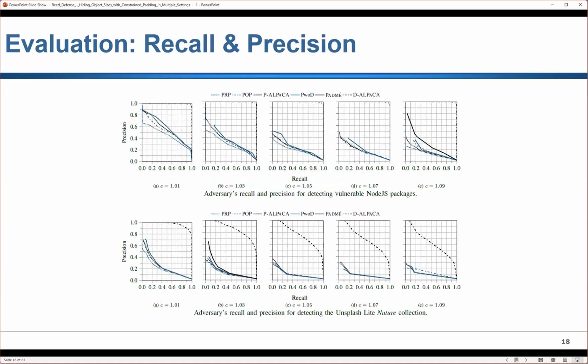We then also conducted evaluations for recall and precision to put this in a more operational setting. So for these evaluations, we first created subsets of each data set to mimic an adversary who is interested in some of the Node.js packages or some of the Unsplashlight pictures. And so the adversary seeks to guess, after observing a padded size, is this or is this not part of the subset of interest here?